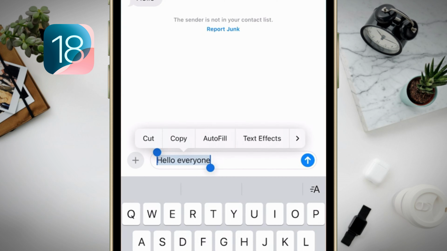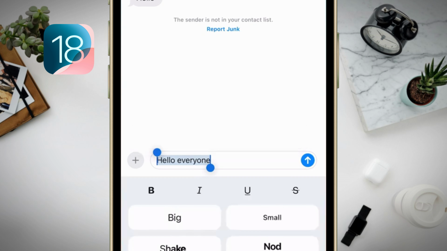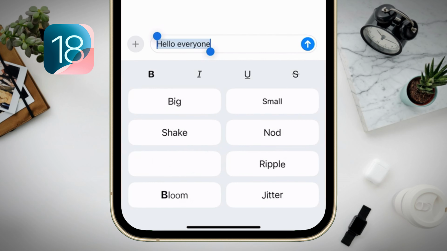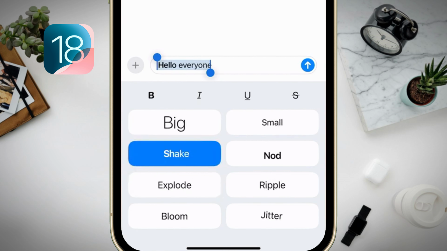Since we're using iOS 18, you'll notice a new option called Text Effects. Tap on it, and a menu will appear, giving you a variety of effects to choose from. For this example, I'm going to select the shake effect.